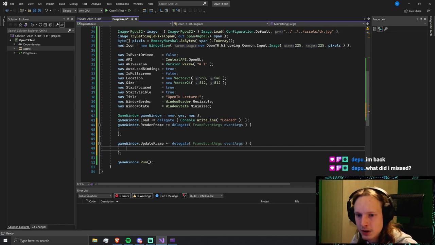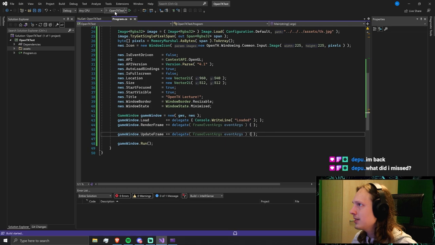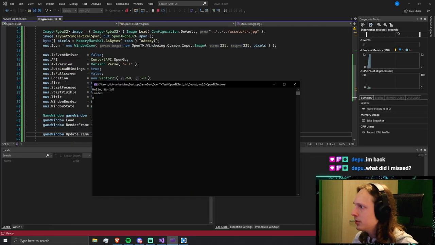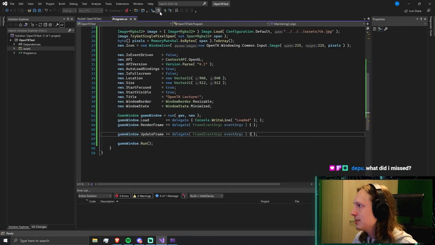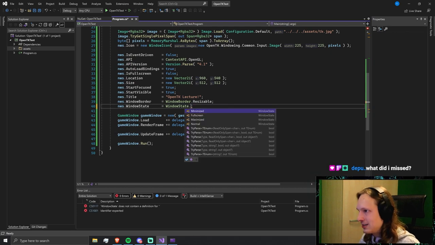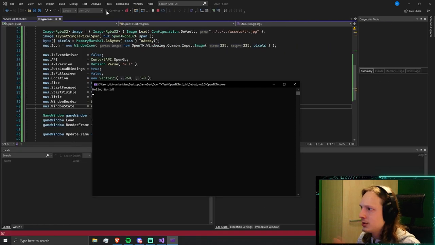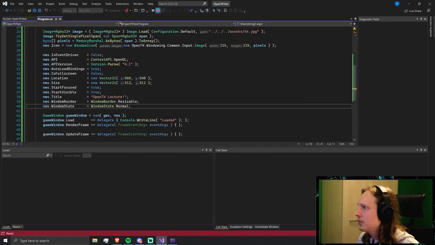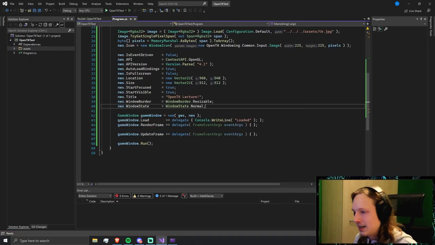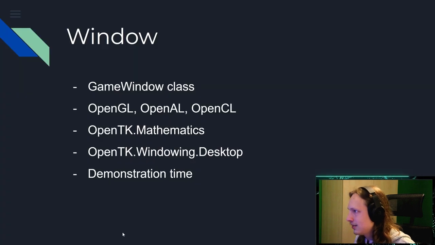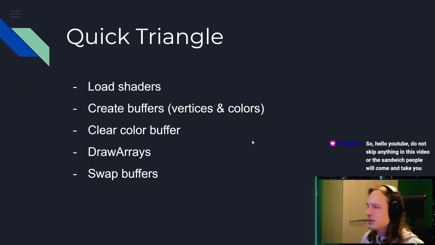You're back. What did you miss? Nothing. You missed nothing. Well, that was the window part. We now have a functioning window. Hello world, load it. This thing is minimized right away. I'll actually change that back to just normal, so it starts at a normal sized window. There we go. Perfect. Let's go back. Here we are. Next frame.